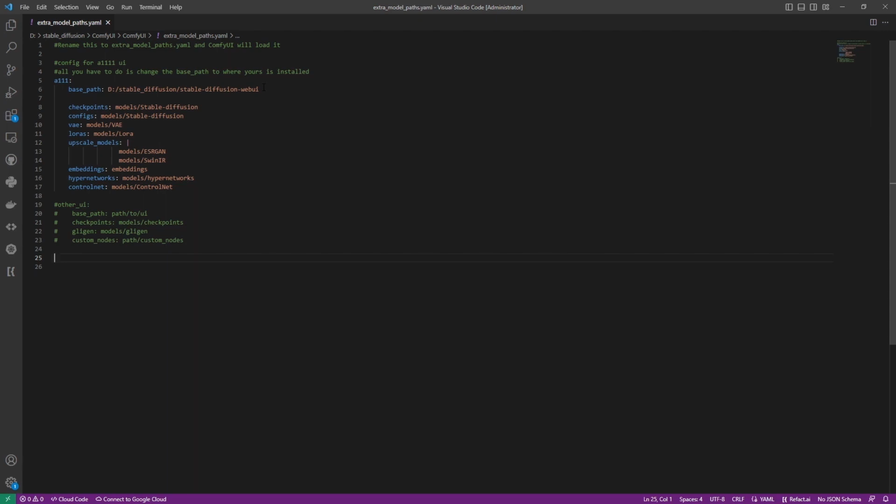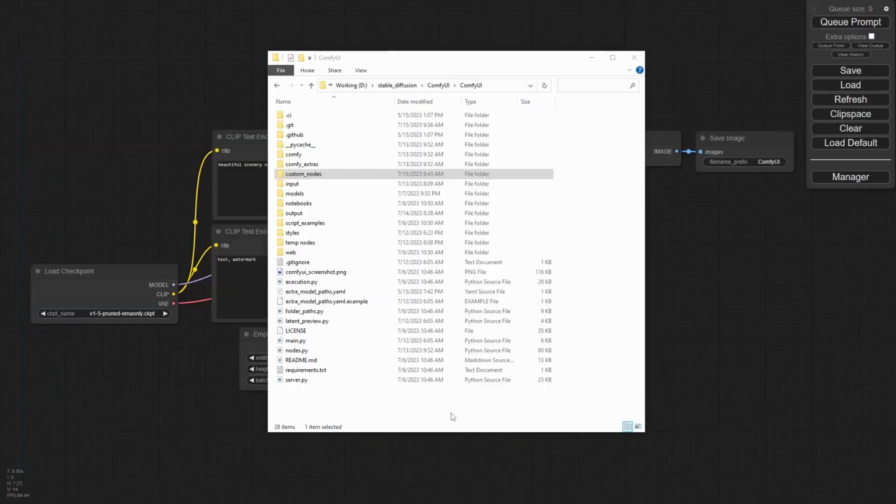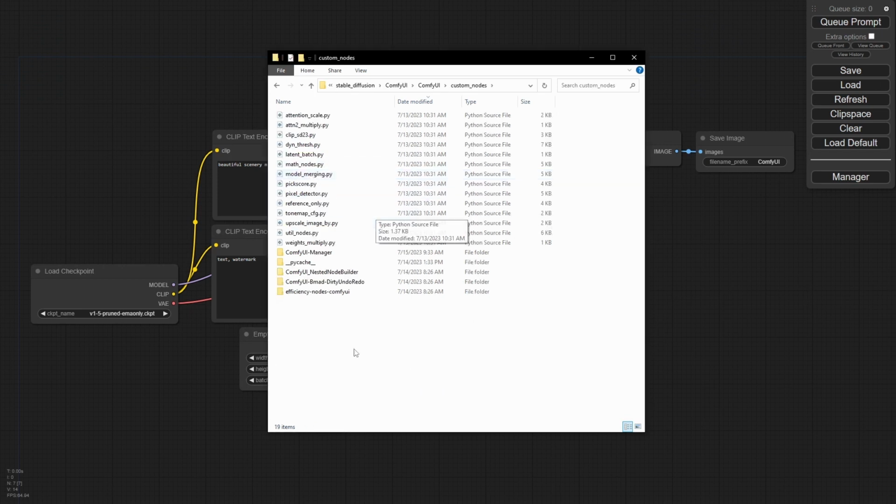This is a pretty big deal, obviously, because some of these checkpoints are very large. So this minimizes our footprint on our drives. Obviously, once you've updated that, you want to restart Comfy so it can find them. You'll also note that there's a custom nodes folder here. We're going to be playing around in here quite a bit.